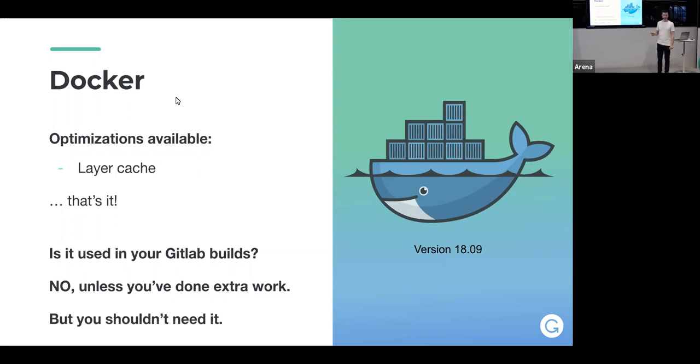That's the interesting part here that you probably did not expect. The reason you shouldn't need it is I will show you that you can write your Docker file with GitLab so simple that there will be nothing to optimize at all. Like there will be nothing to cache in that Docker file.